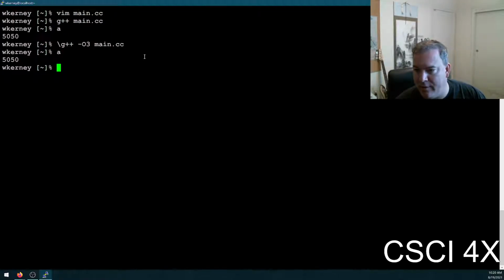So what's interesting in O1 and O2 and O3? At a very high level, O1 is very safe. It does very mild optimizations, and usually that's actually enough to get rid of a lot of the wasteful stuff. Without optimizations turned on, the compilers generate really, really bad code.